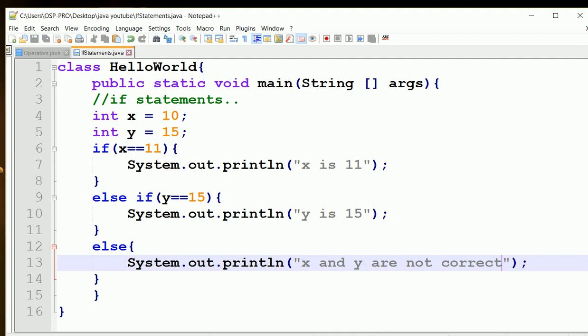Now check here. If x is equal to 11, print for us this one, 11. And if y is equal to 15, print for us 15. But if you check in our condition, we have x equals 10 and y is equal to 15. So the program will look into this one to check.